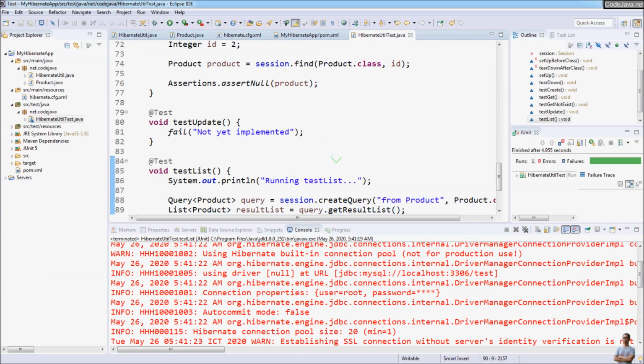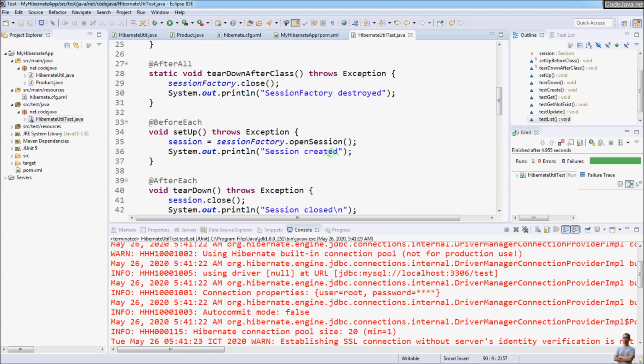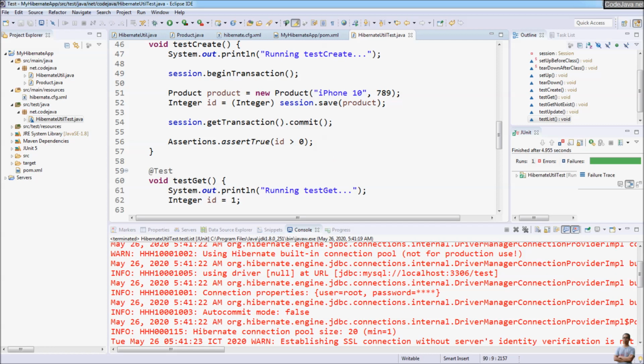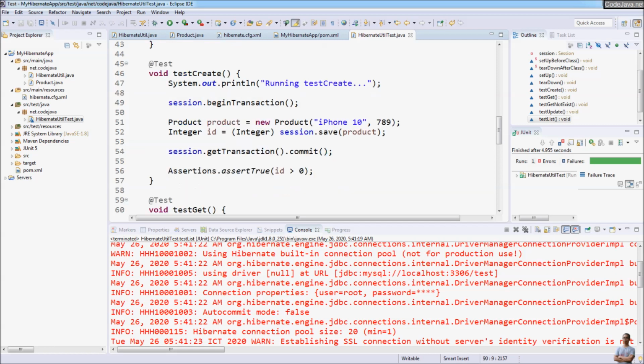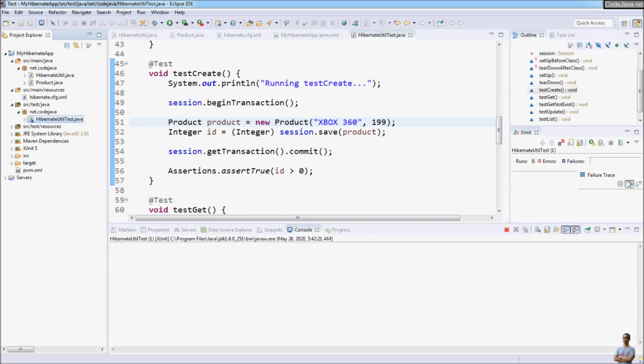We can run all the test methods in this test class. For the test create method, the second time we want to create another product, for example, Xbox 360 price 199. And now we can run. Let's run all the test methods in this class as JUnit test.